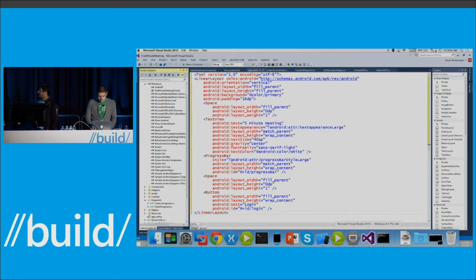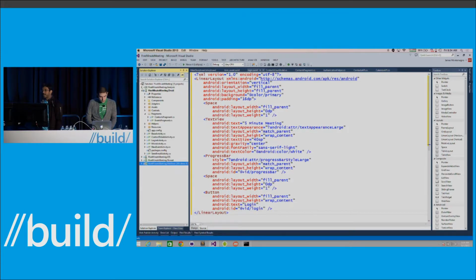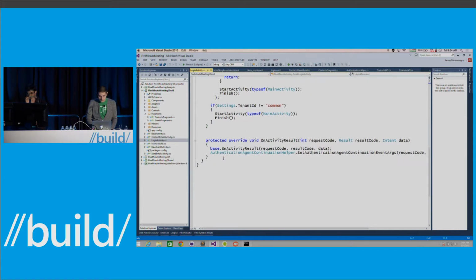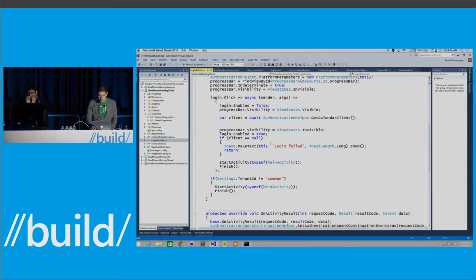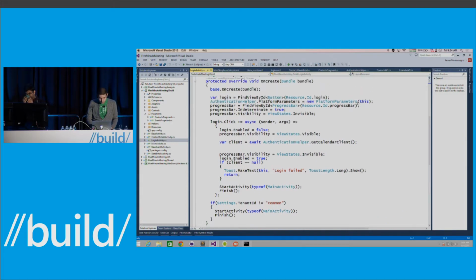So here we're back in Visual Studio. For instance, here inside my Android application, I have a login page, and this is the first page that gets seen. And this is going to look very, very familiar. What I do here is I set up my platform parameters, and then I have a login click. When I click on that, I show the progress bar, and then I say get calendar client, so it's actually going and making a call. Say I want to go do something in Azure, so if I need to log in, go ahead and do that. And when it's all done, I'm going to navigate to my first page and finish up.